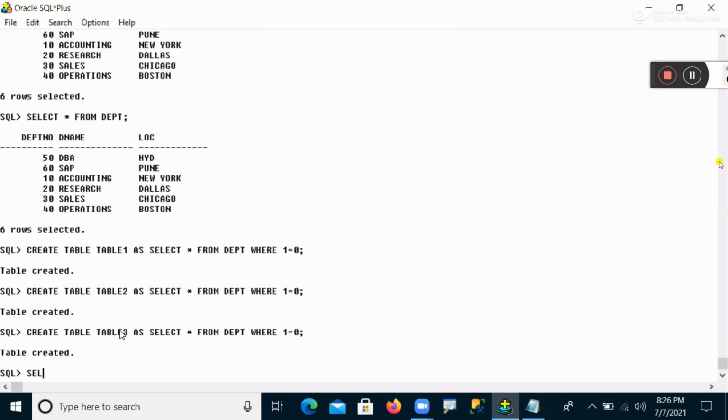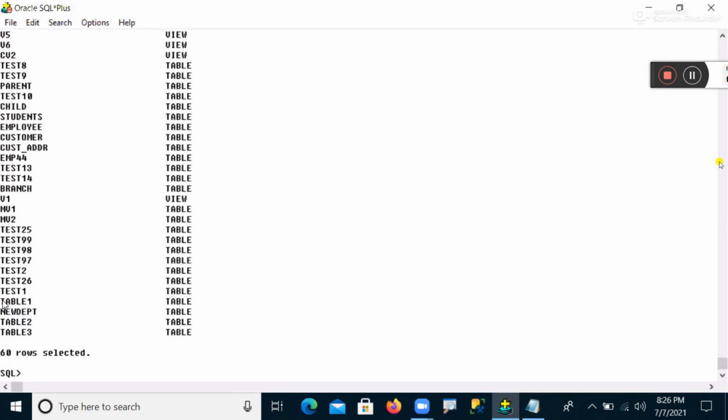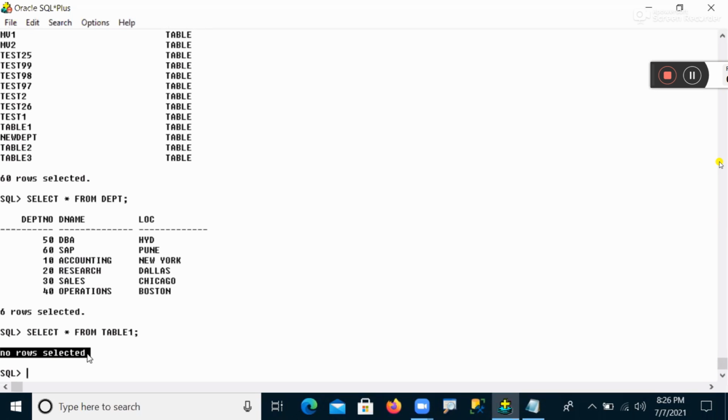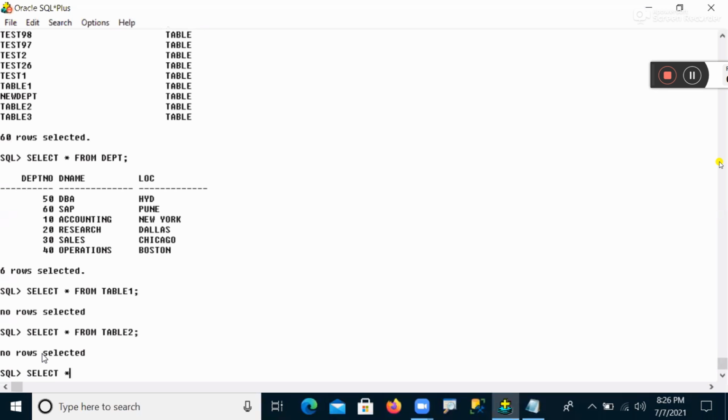Now 3 tables are created. Let me check what these 3 tables are. They are empty tables. Table name 1 is one empty table, table number 2 is one empty table, table number 3 is one empty table. This is our old table, and from this old table I created new tables with no data. See, no rows are there. Table 1, no rows. Table number 2, no rows. Table number 3, no rows.